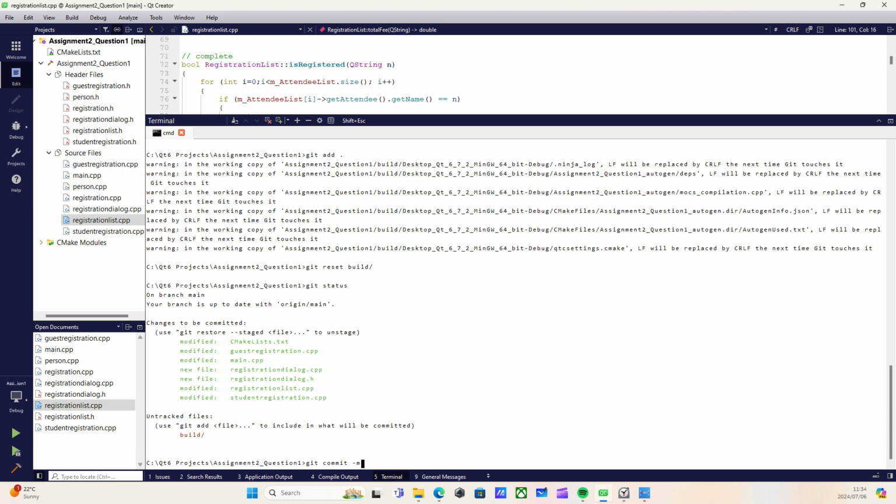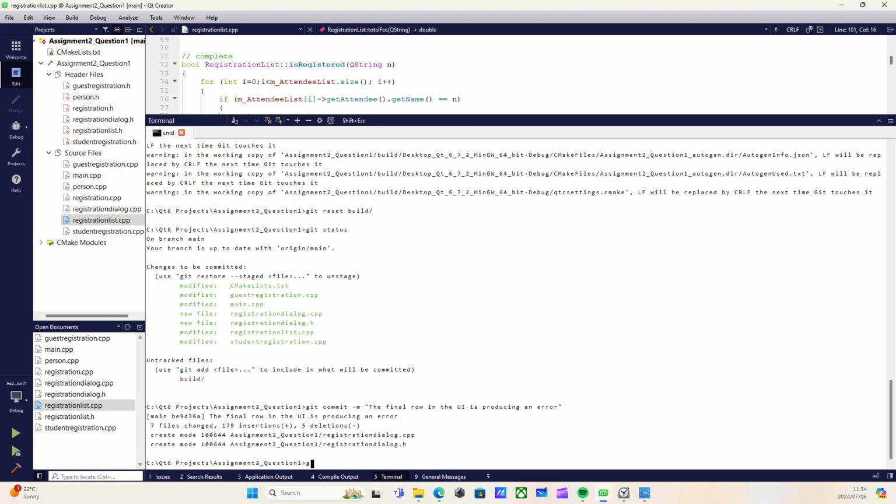Git commit -m, the final row in the UI is producing an error. Git push.